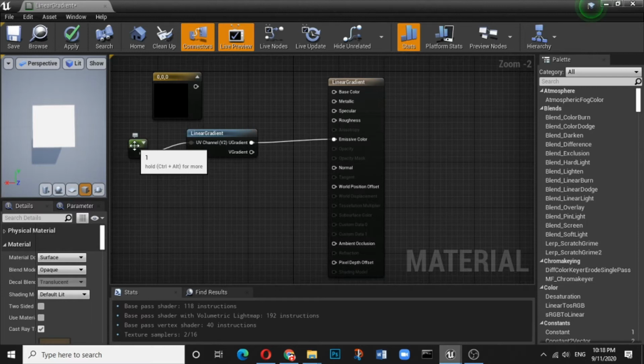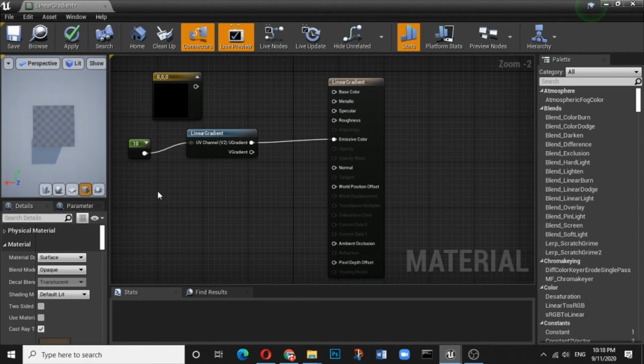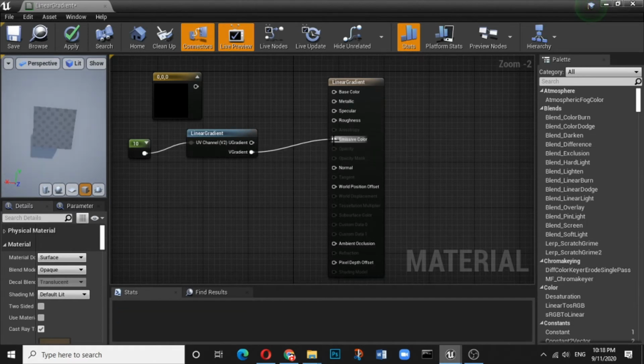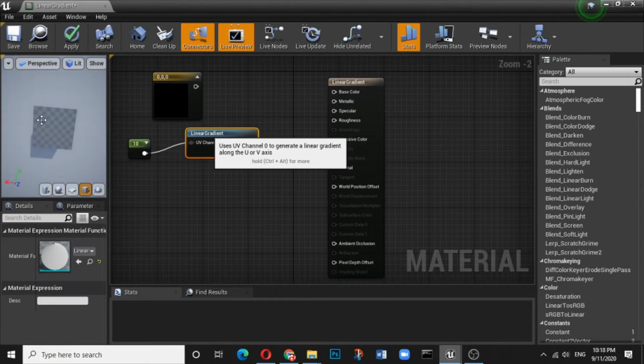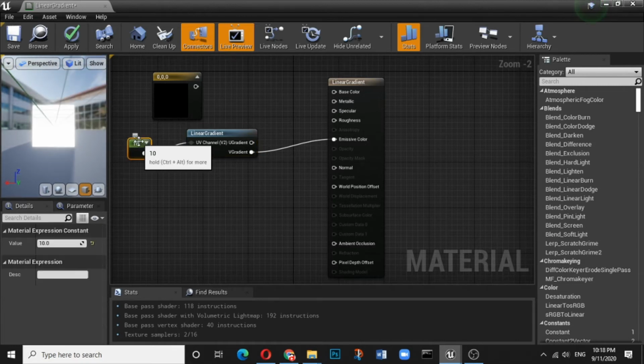So both for U gradient and the V gradient, it will appear the same. The moment we increase this, it appears pretty glowing. So it will work for both U and V gradient. Let's close this, coming back to the earlier version.